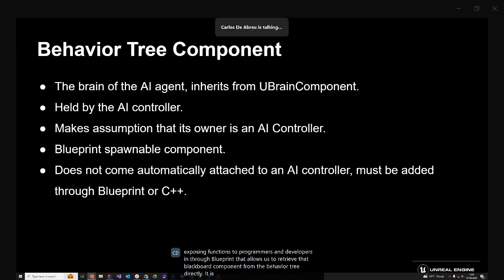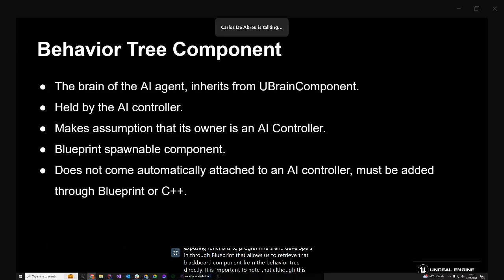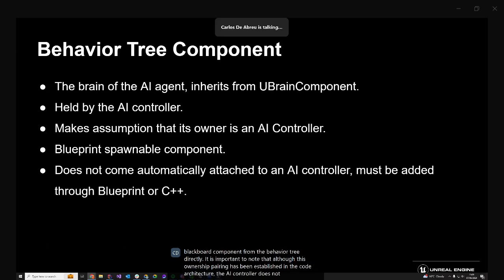It is important to note that although this ownership pairing has been established in the code architecture, the AI controller does not come with that brain component already attached to it. This can be done by the developer themselves through Blueprint or C++. But lastly, if you choose to add the behavior tree component through Blueprint or through C++, the AI controller will automatically search for the brain component on itself and set its member variable when it's created in the world.